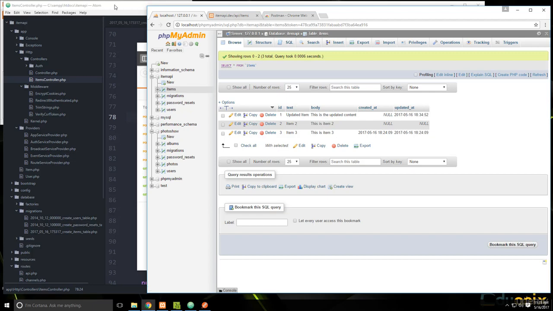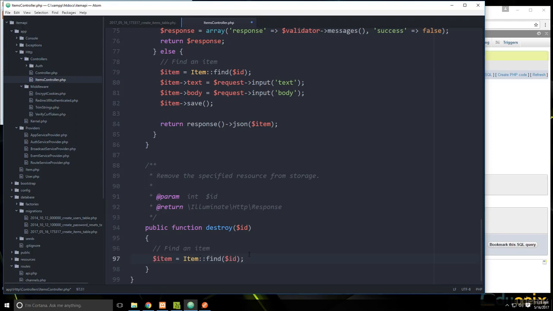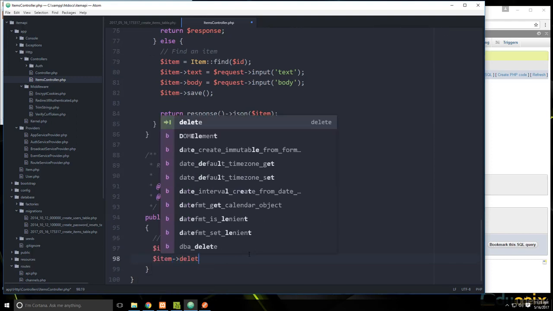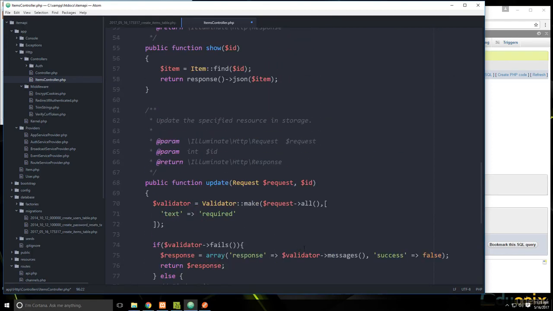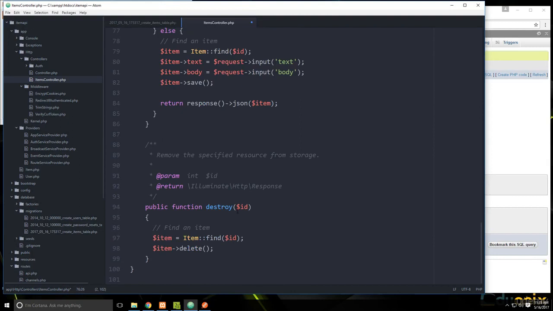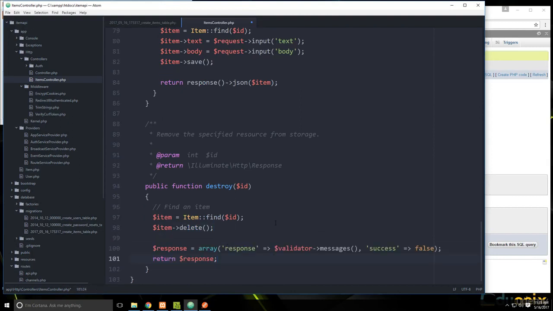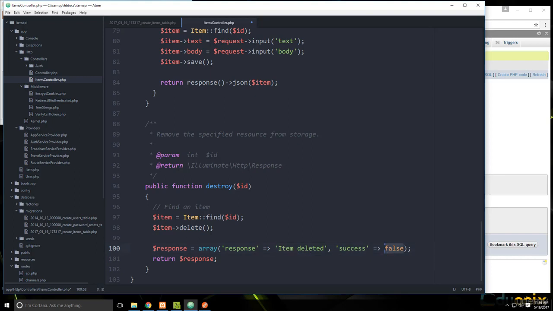So now we want to do delete, which is very, very simple. We're going to go down to the destroy function, and we just want to basically find it just like we did right here. I'll just copy that, and then we want to take that item and we want to do delete. Alright, and as far as a response, let's grab this right here, and we'll paste that in. And instead of this message right here, we'll just say item deleted, and we're going to set success to true. Alright, and we'll return that.